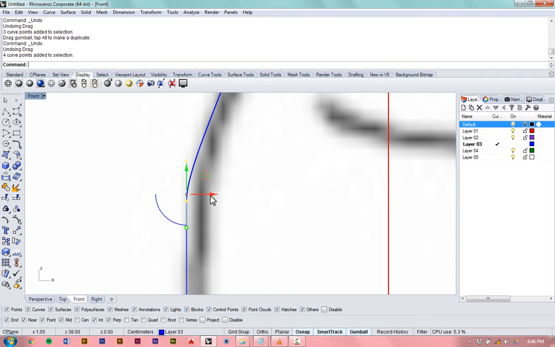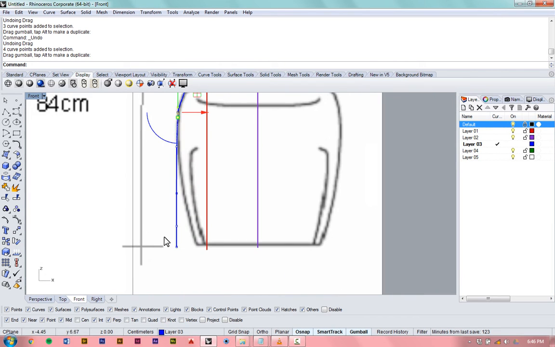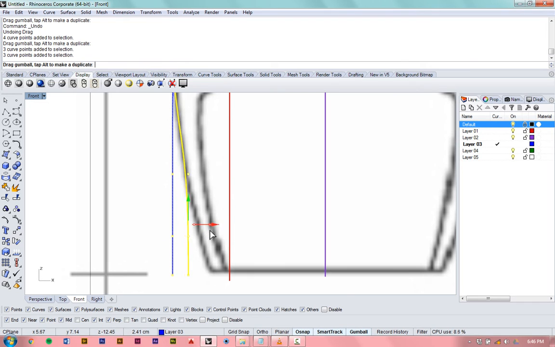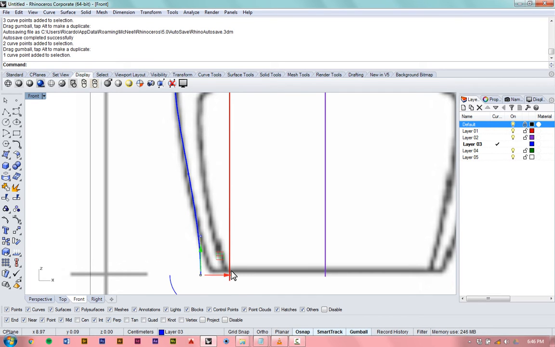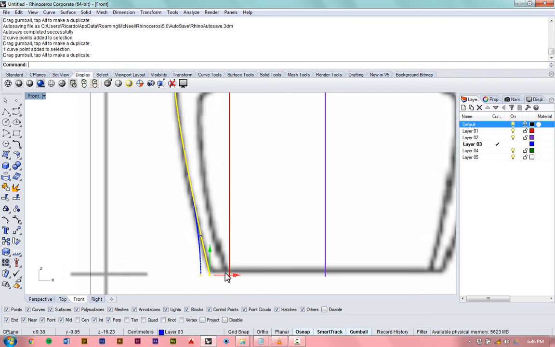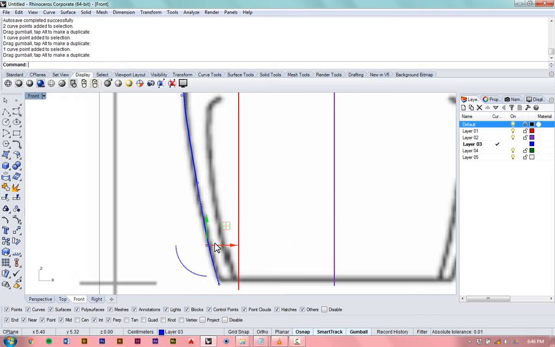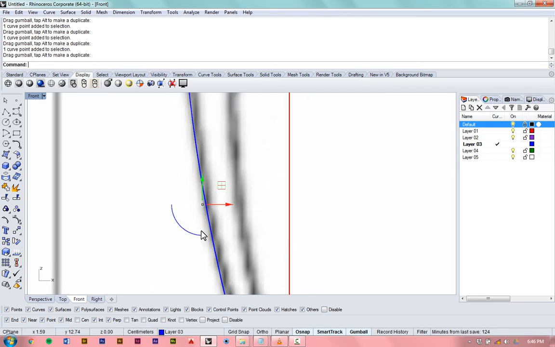I see. We want to make some pretty significant moves to be able to get this into the right placement. And remember, it doesn't have to be perfect, but trying to get it as close as possible will yield a better final result.